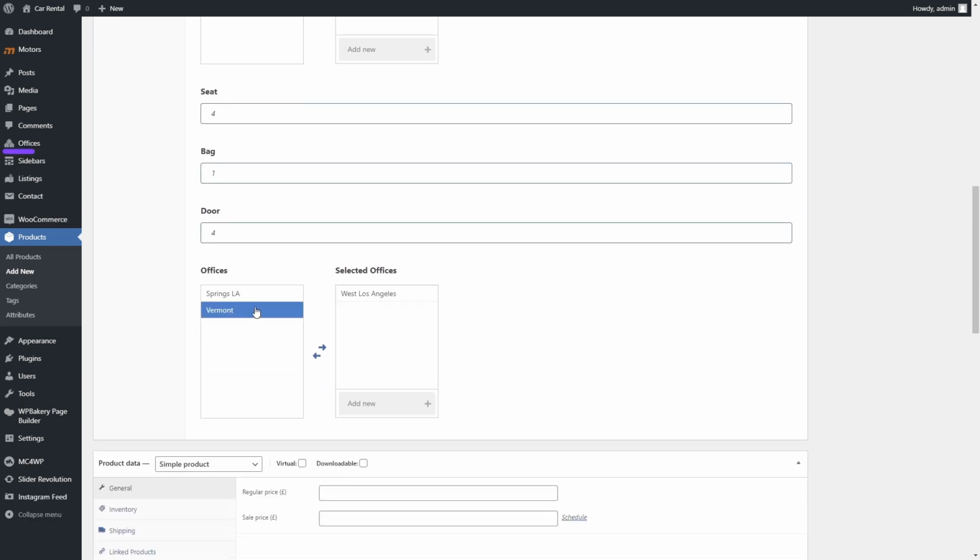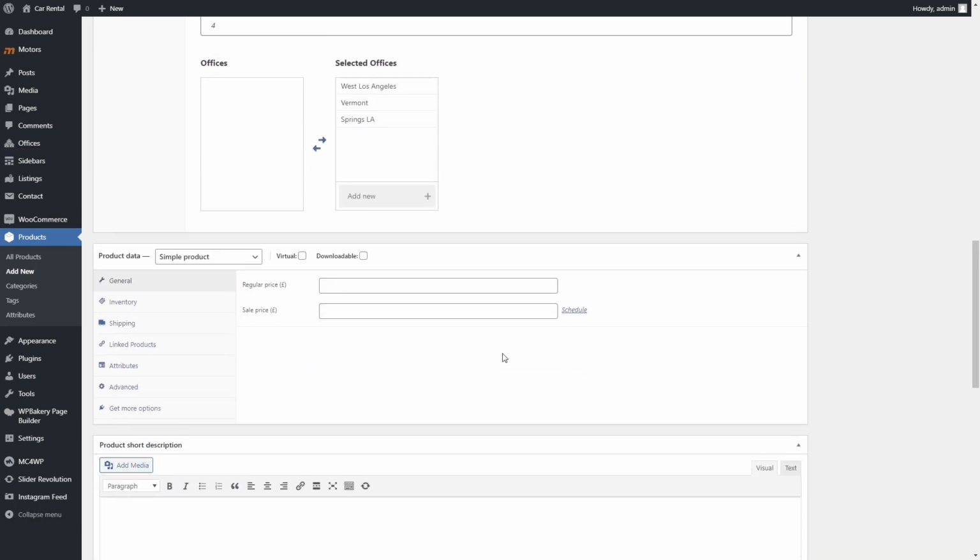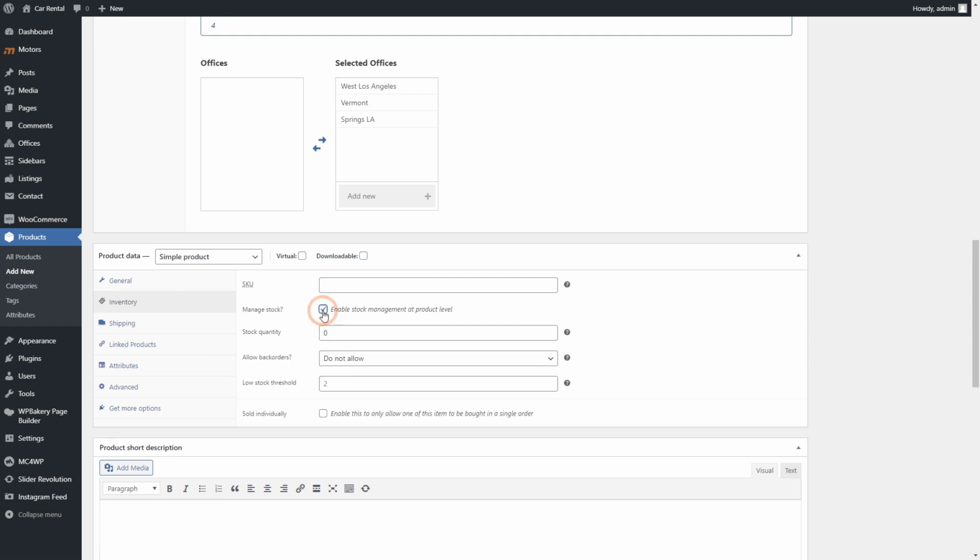Form the list of pickup offices by using drag and drop tool. After this, specify the price and set up a stock quantity. This is the maximum amount of days users can rent a particular car.